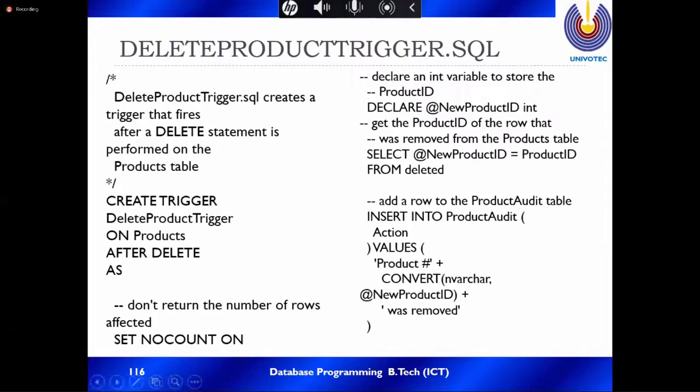Okay, then after the delete, set no count on. Then on that, declare a new add product ID. Get the product ID of the row that was removed from the product table, then assign that. Then select add new product ID equal to product ID from deleted.